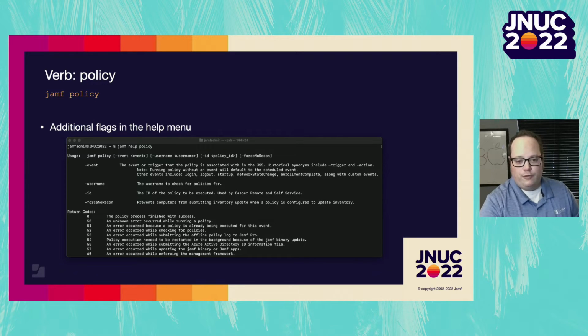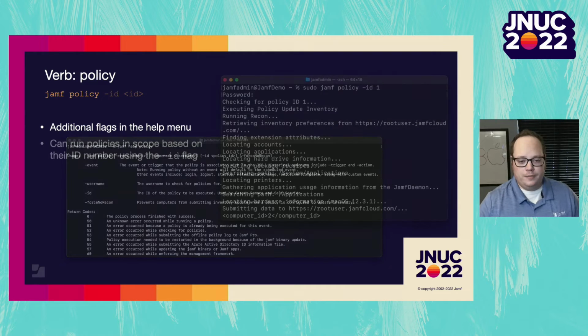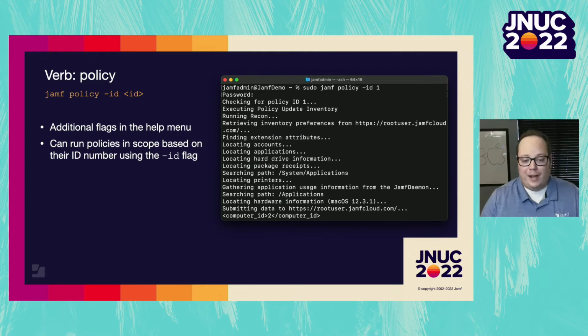To take a look at a few of the flags in particular, first we'll look at jamf policy with an ID flag. We can run jamf policy -id and then the ID number of a policy to call a specific policy by its ID number. You'll see in my example, I'm calling the policy with ID number 1, which is our built-in update inventory policy that's built into our Jamf Pro server.